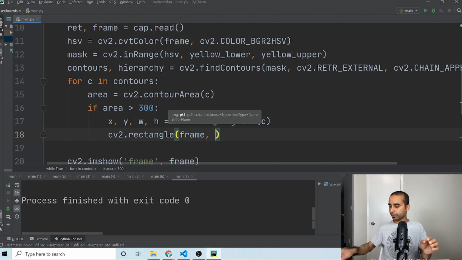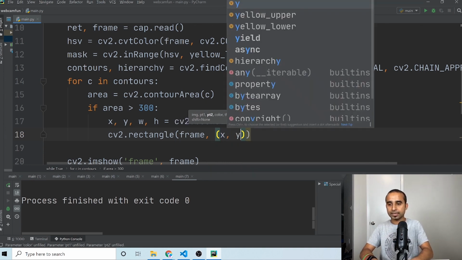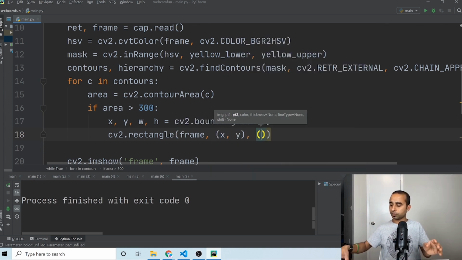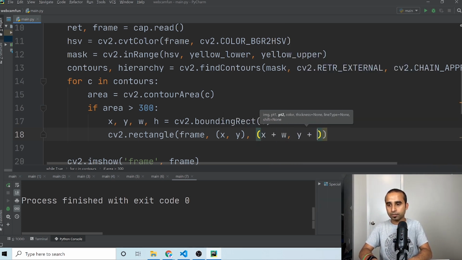And your first point, the initial point, we need these two corners. So this corner is just the X position and the Y position. These two positions we'll put inside a bracket as a set, X and Y. This corner would be X plus width, and this is Y plus height. So this corner becomes X plus W and Y plus height. This is your second point.